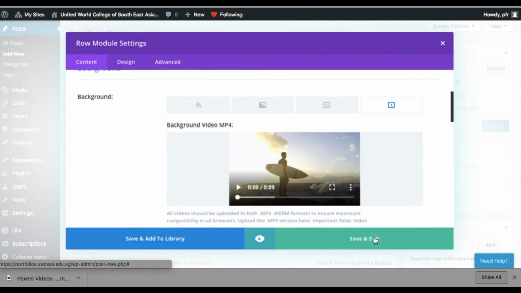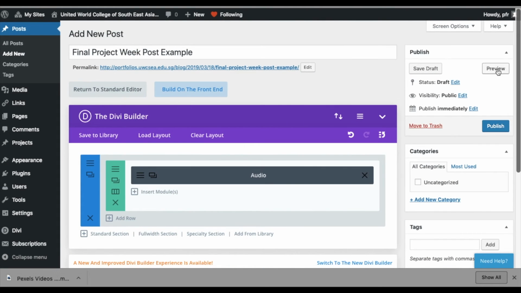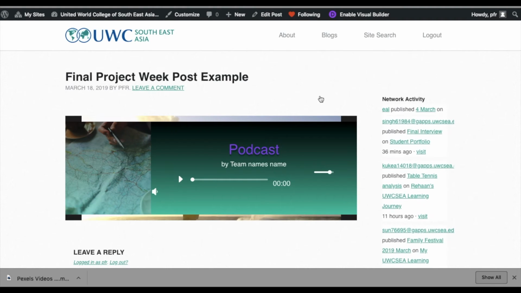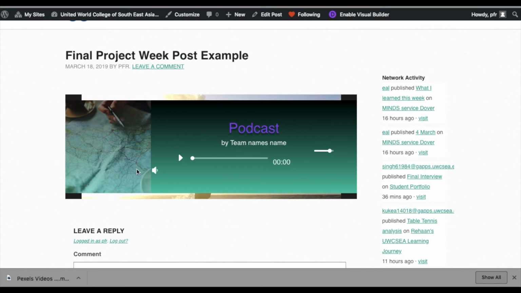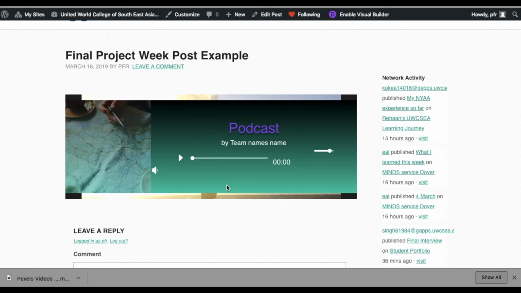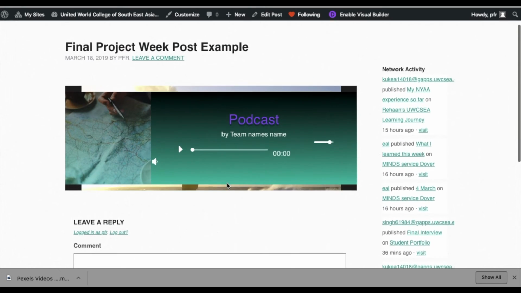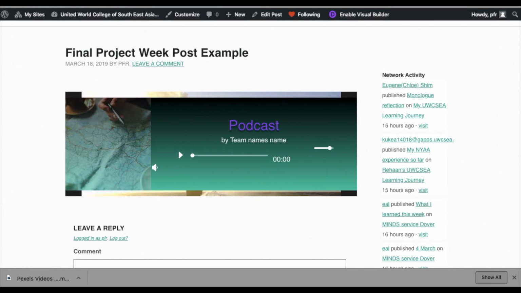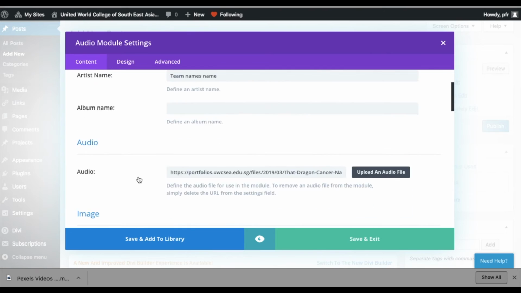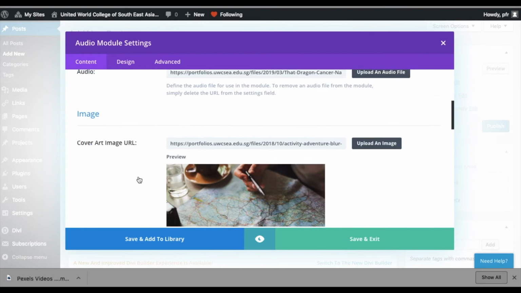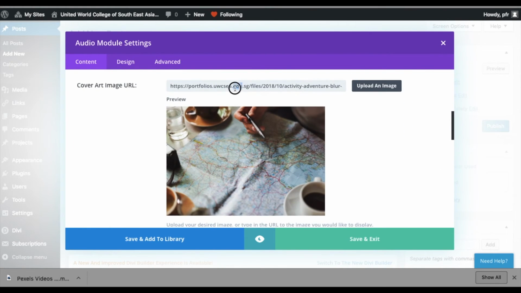I select save and exit. Again, I'm going to click preview. I'll come over to the tab, and let's take a look at what that looks like. Okay, so you can see actually I need to get rid of the image and I need to change this to transparent so that we can actually see that video. So the Divi Builder really wants you to just kind of play around a little bit with design until you get something that you like. So I'll get rid of this.